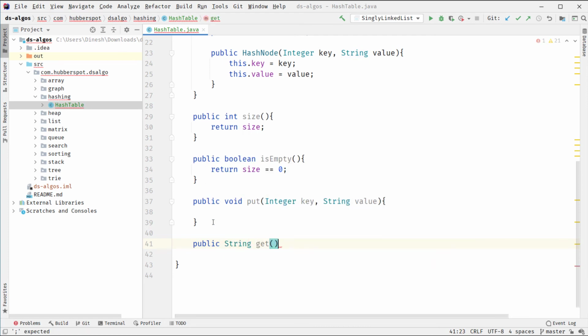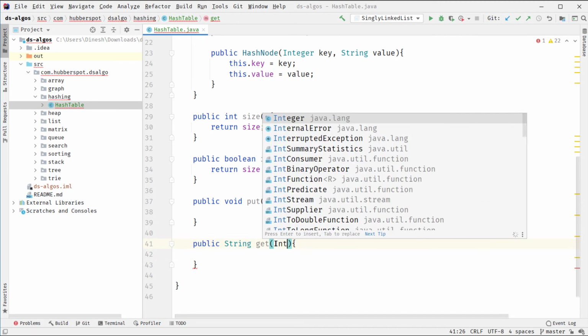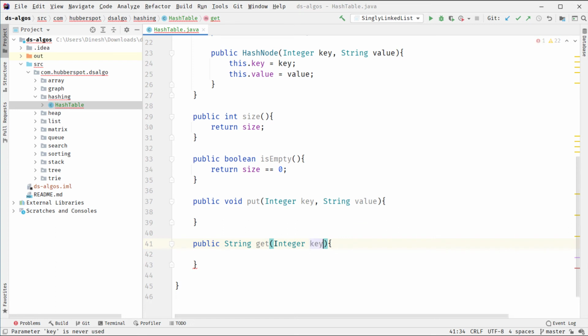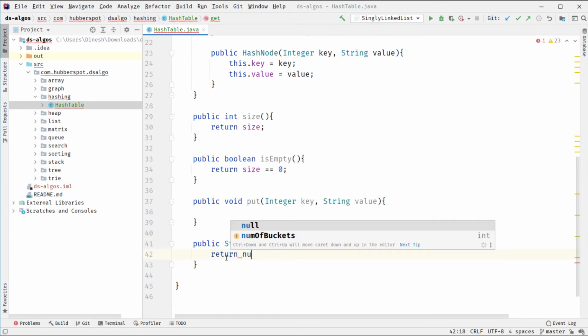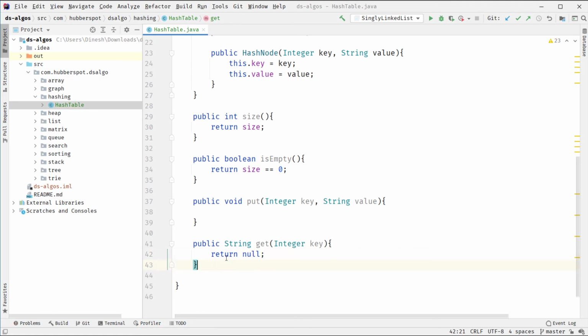The other operation is get. So this method simply takes in a key and returns the corresponding value associated with it. So for the time being, I am simply returning null to compile this method. So here, whatever key value pairs are stored in hash table, if we want to get any value associated with a key, we simply pass the key here and we get its corresponding value.